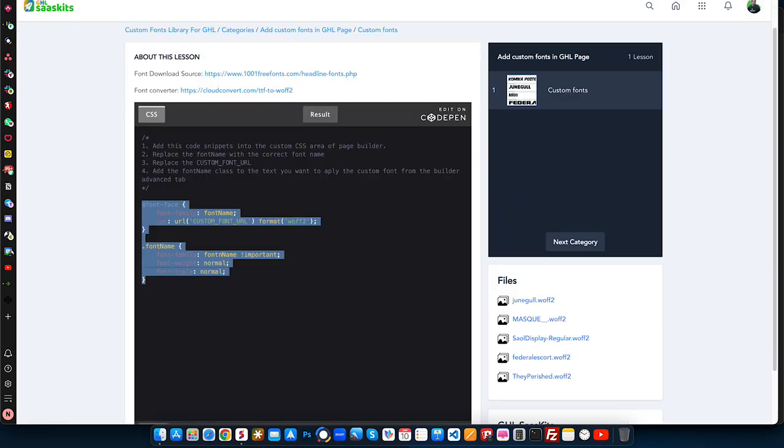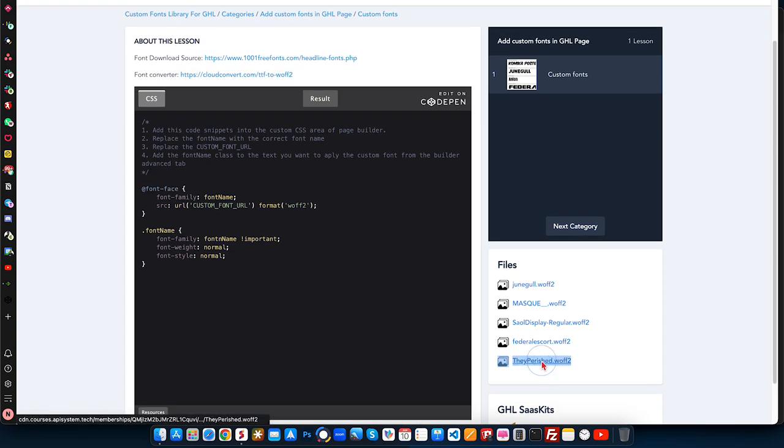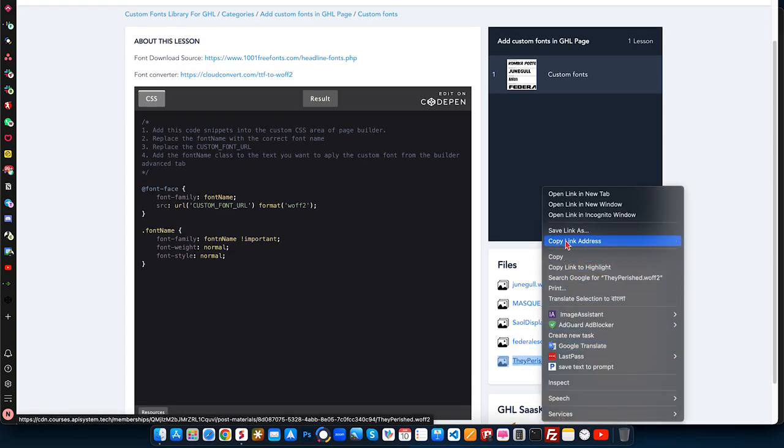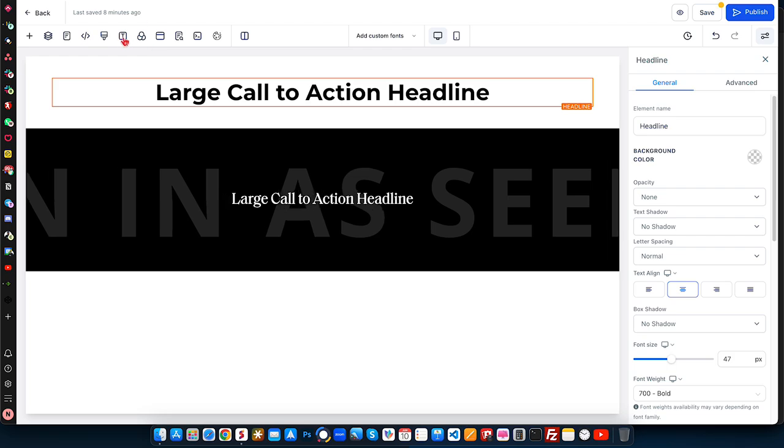Go back to the membership area you just created, and then from there just right click on the font you just uploaded, and then copy link address. Like this, just click here and then go back to the page builder.